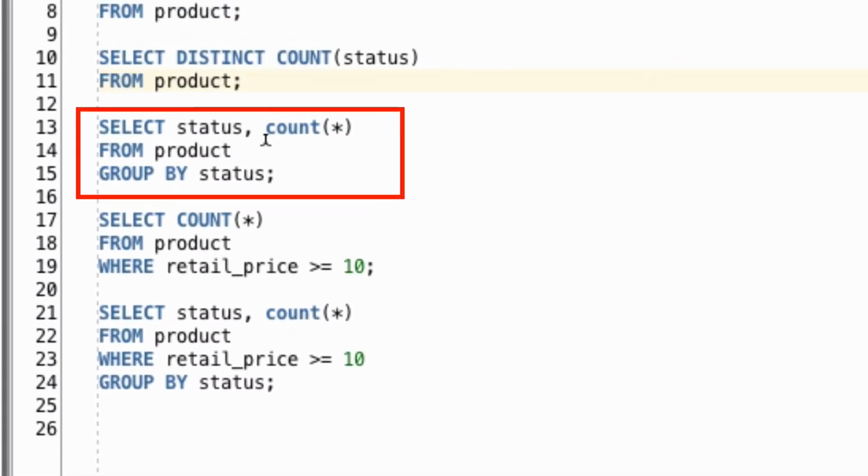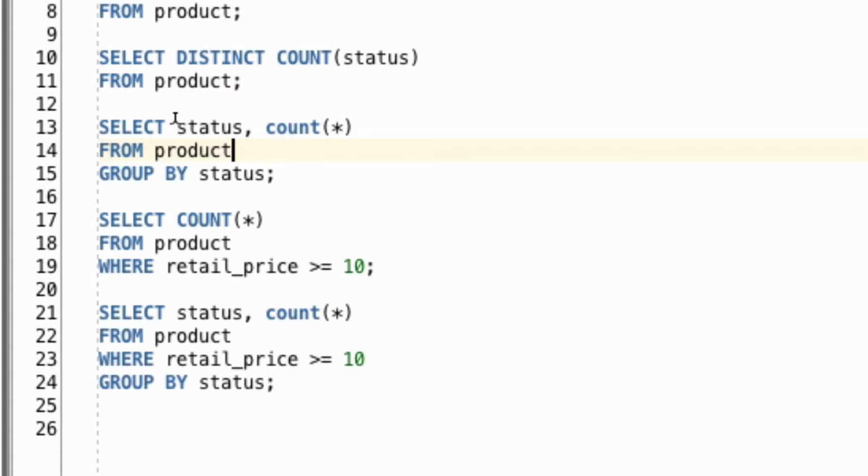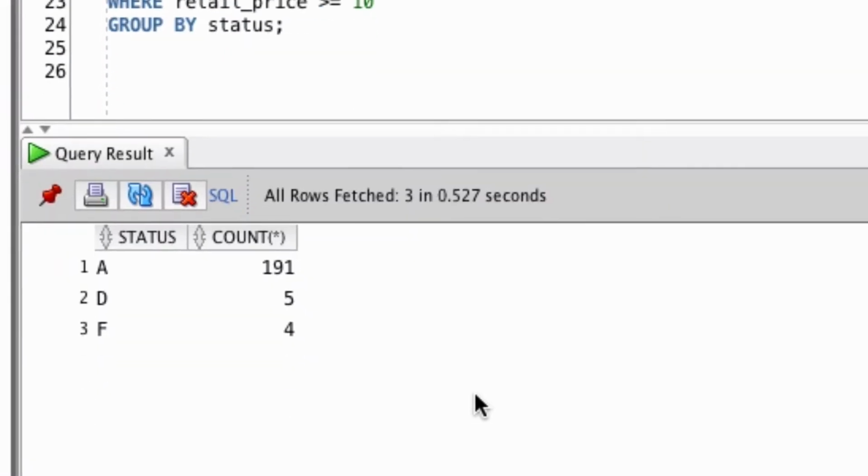We can also use the COUNT function with a GROUP BY. For example, we wanted to find the status values and the number of records that have those status values from the product table. To do this, we need to specify a GROUP BY on all of the columns that we're not including in the COUNT function, which in this case is just status. So SELECT status, COUNT(*) FROM product GROUP BY status will show us this result here. It shows us the 3 unique values, A, D, and F, and also the count of records that have those values. So you can see that almost every value has a status of A, but there are a couple with the status of D and F.